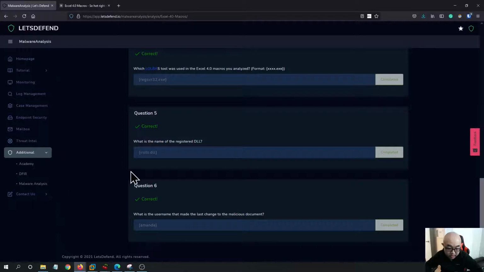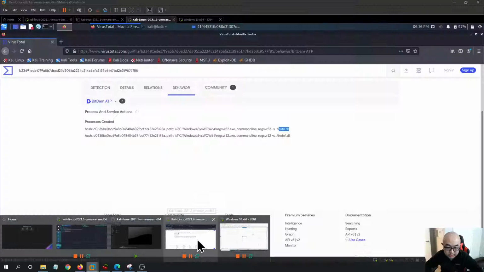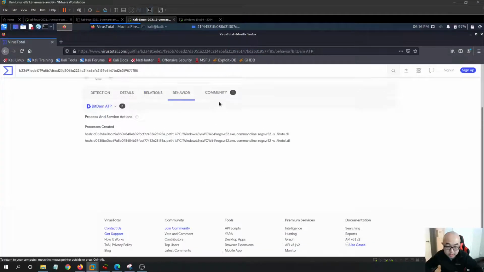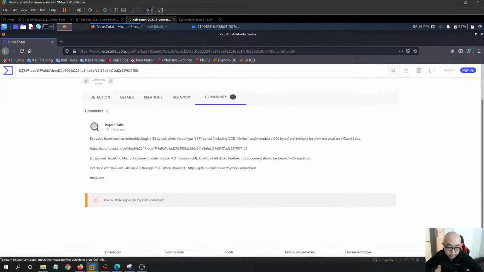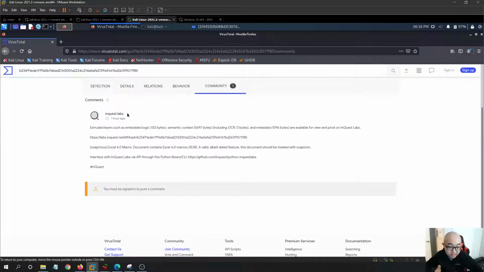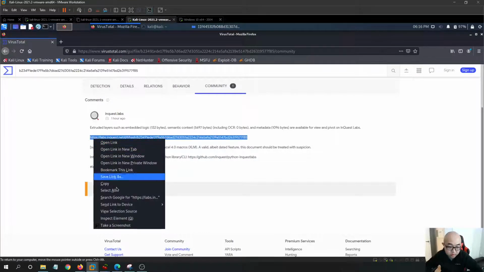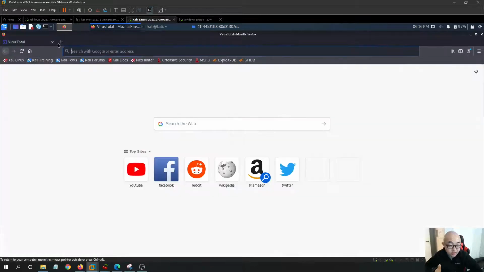And the answer for question 6 is, what is the username that made the last change to the malicious document? So we have multiple ways to do this, but the easiest way I think is to just utilize open source intelligence. So we have this InQuest Labs. It has been analyzed today. So someone has already analyzed this file. So let's see what we can find on their website.